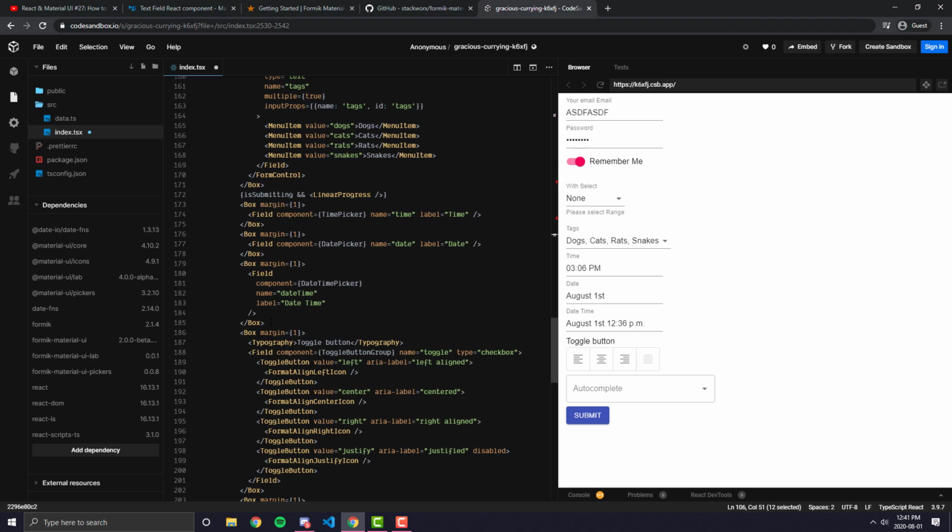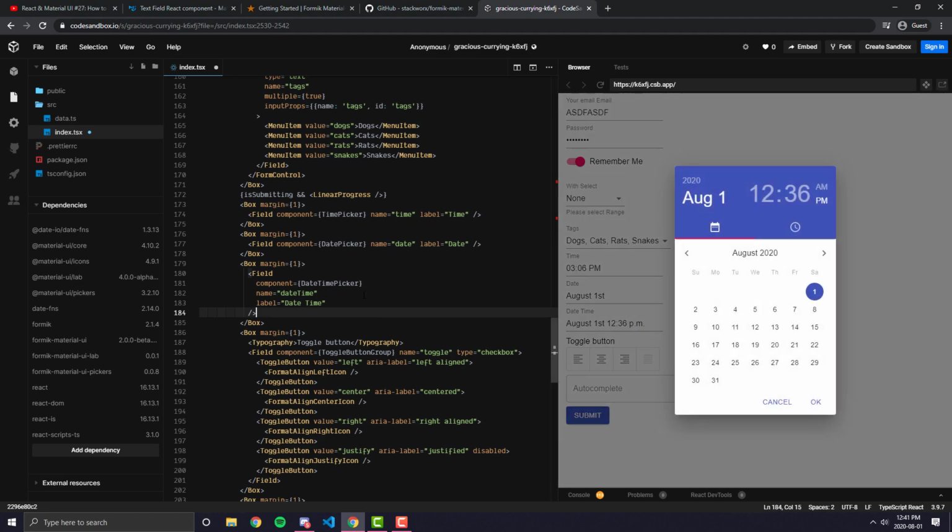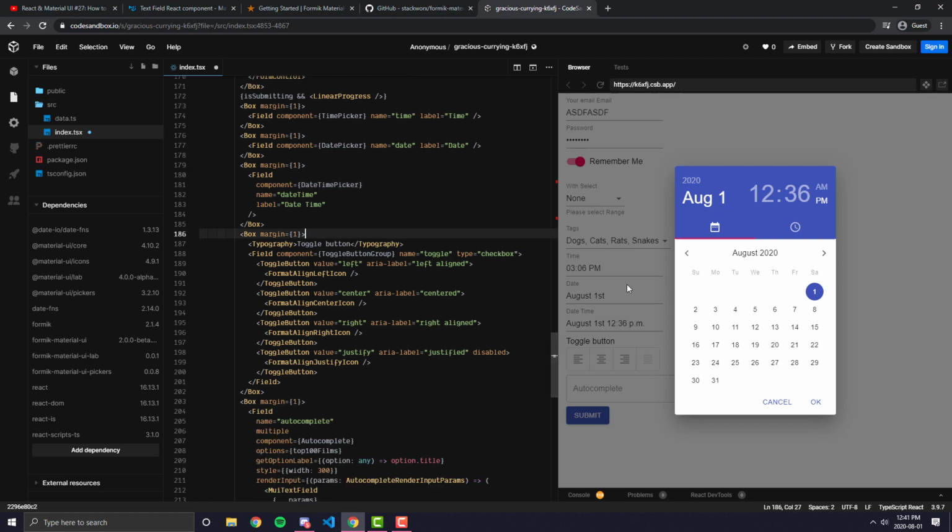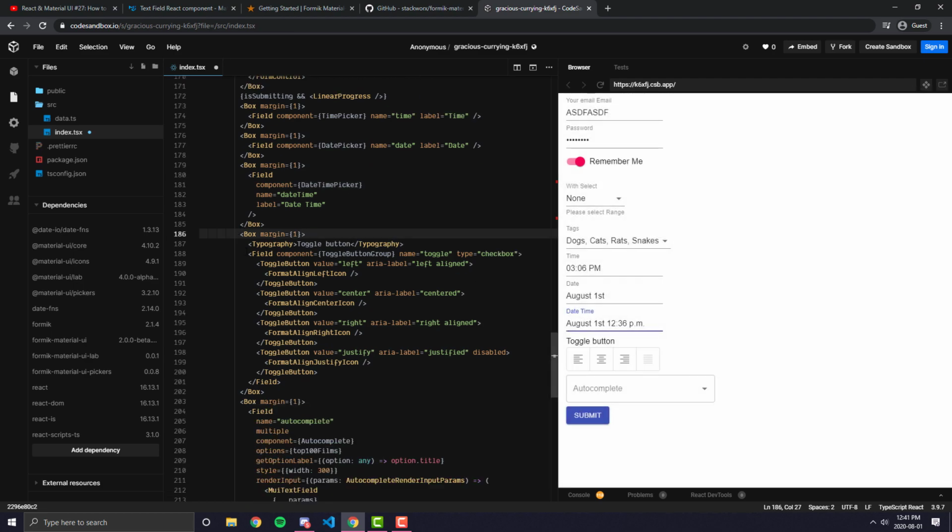So it's pretty much the same for the date time picker as well. The only difference is instead of a date picker, you're passing a date time picker. Then if we scroll down, we see all the toggle buttons. So these are fields. We've given it the component of toggle button group, which once again is imported from Formik, very straightforward. And then you just put all the different buttons that you want here and all their values. And depending on what is picked, it will be in the data at the end.